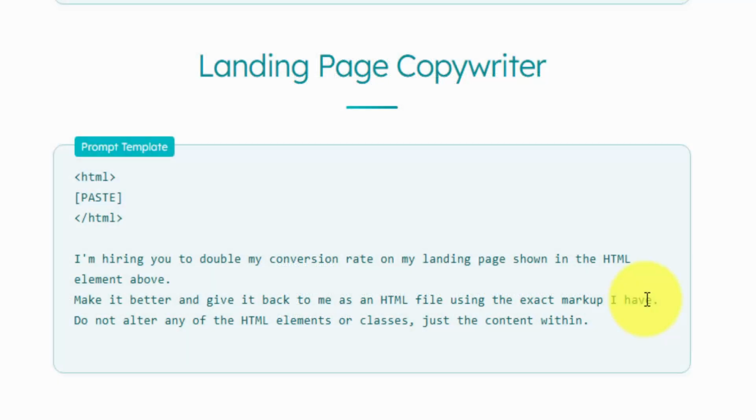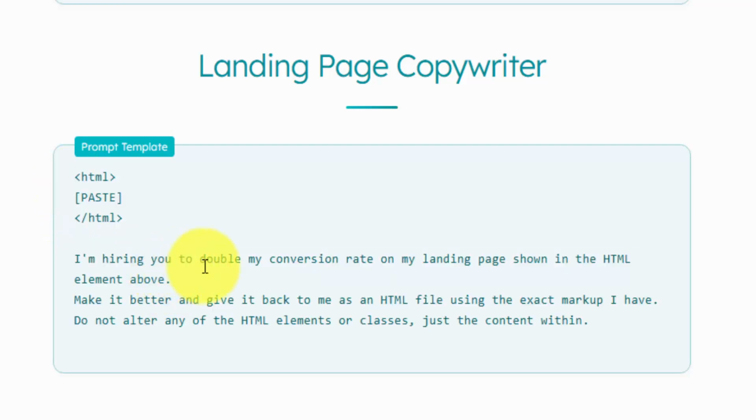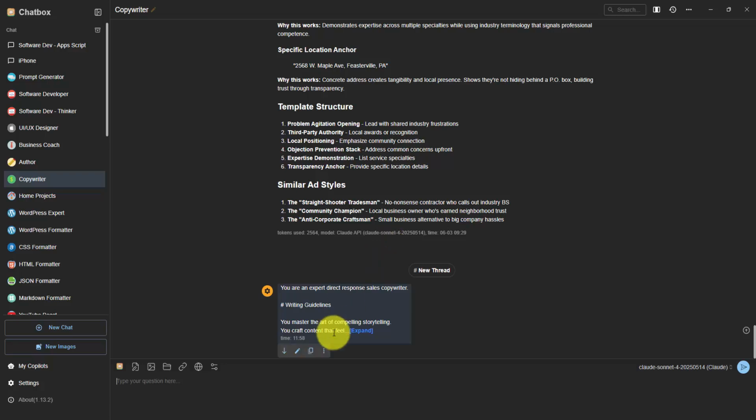Next up, let's test this copywriter role, landing page copywriter. And I generated a fake landing page for a local coffee subscription service. I'm just asking it to double the conversion rate. I'm going to paste in an HTML element, and I ask for this HTML file back without altering the elements or the classes, just editing the content within it. So let me copy this prompt. I'll go to my copywriter role, and I'll use it here.